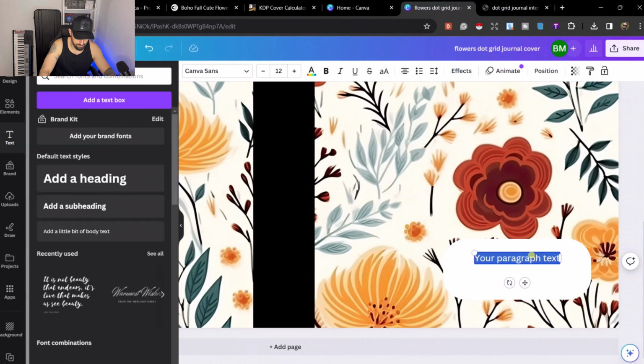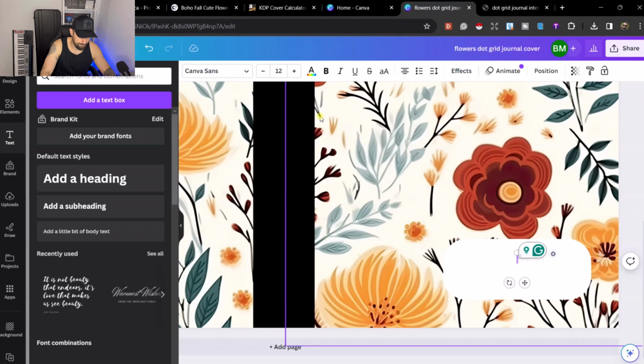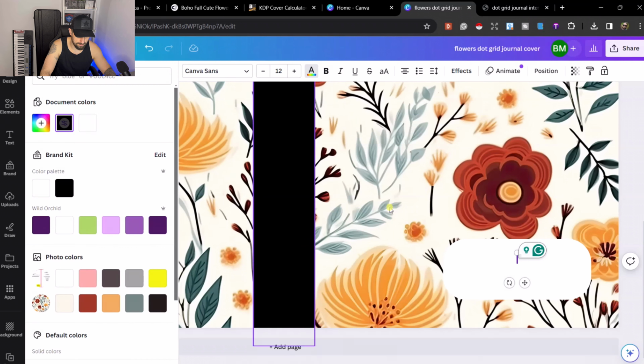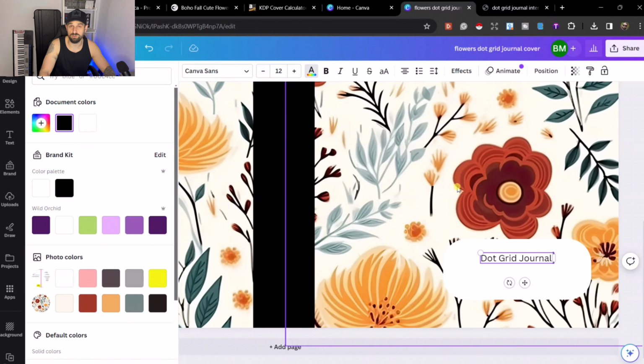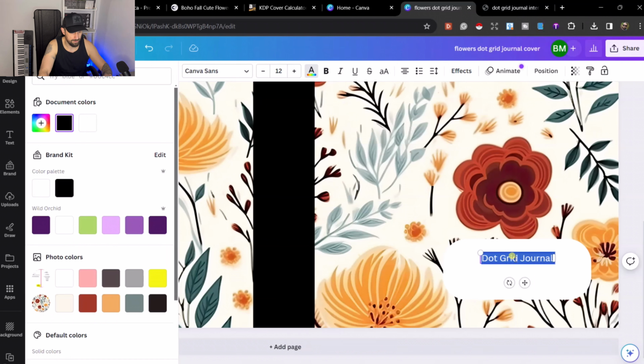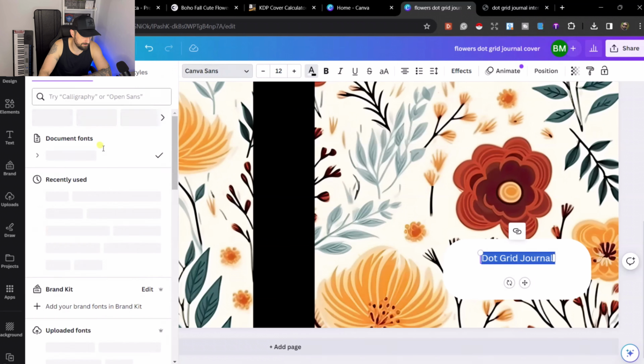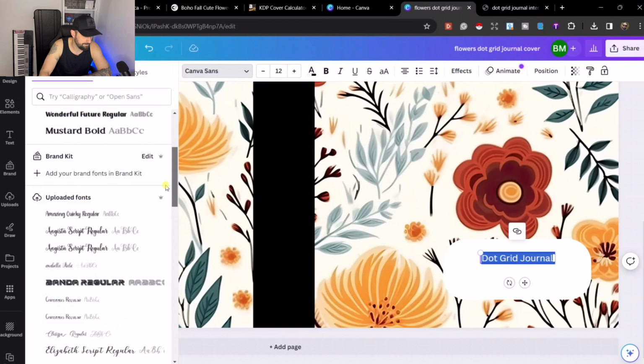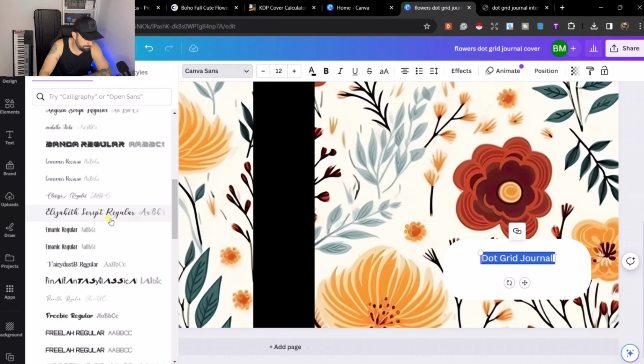And let's put dot. Make sure that you have black selected so you can actually see what you're writing. Dot grid journal, okay. And what you want to make sure is that you don't use any of the Canva fonts as well. You need to upload your own fonts, and again you can get those fonts from Creative Fabrica, okay. So let's select this, and I have previously got some fonts off Creative Fabrica and uploaded them to Canva. So if we just go to this one, let's see how this looks.